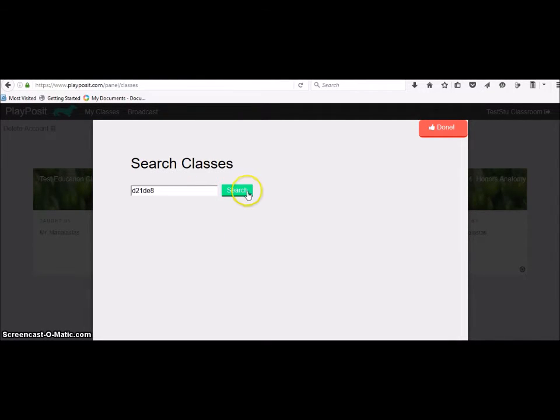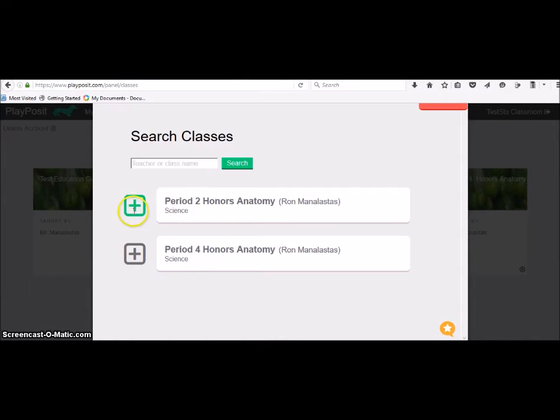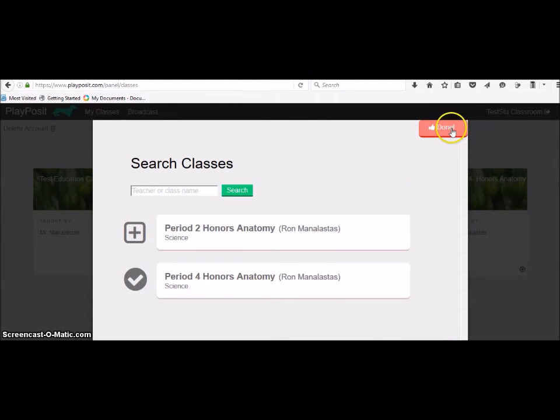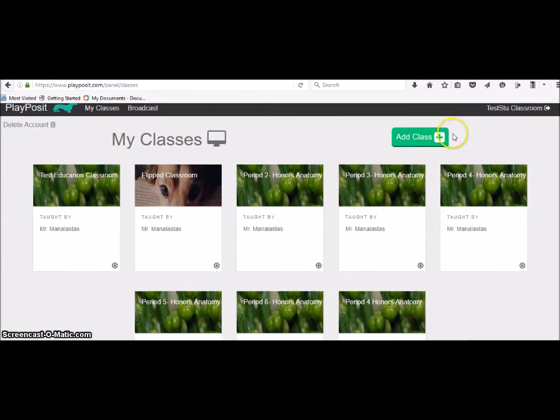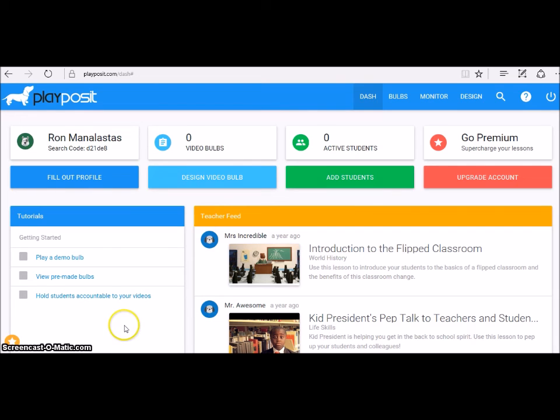So once they've entered the code, go ahead and have them click Search, and all of the classes that you have set up will appear, and then just have them choose the correct period and choose the correct class, and then click Done, and that new class will appear. So any new bulb that you create will be in that period's PlayPosit class, and that's how you set up PlayPosit.